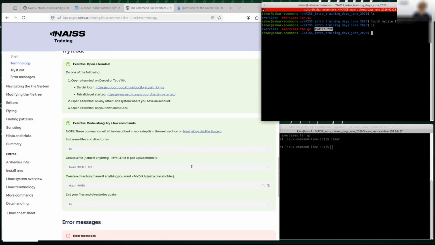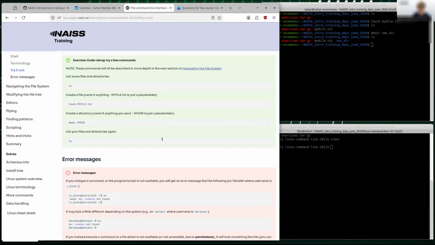Another important command line is mkdir. You can create your own folder. So here, with touch, you can create a file. With mkdir, you can create a new folder. Like you put the name of the folder. Yes. And with ls, you will see that you created a file and a directory. Now let's keep in mind these three main commands: ls to list the files and folders, touch to create a file, and mkdir to create a folder.